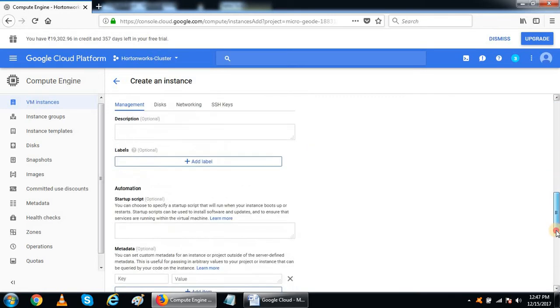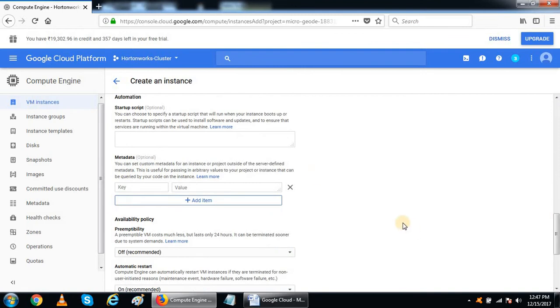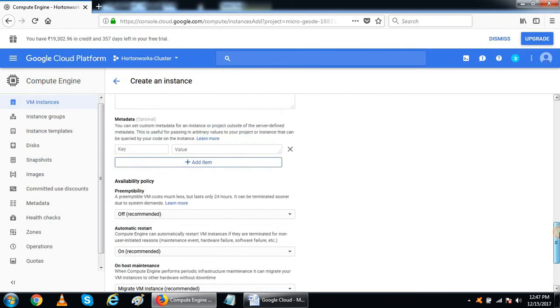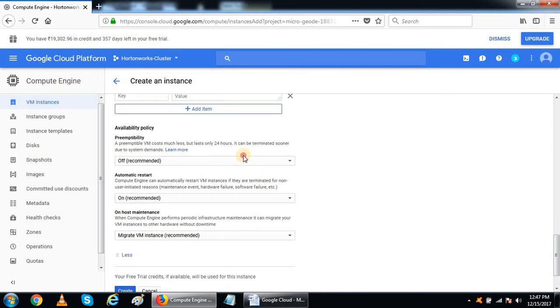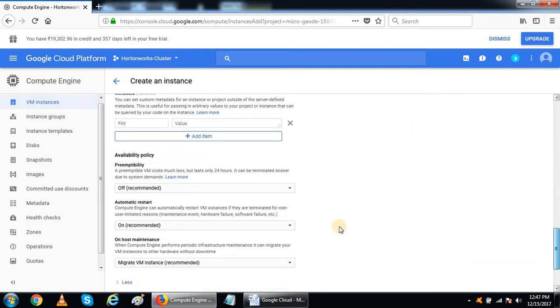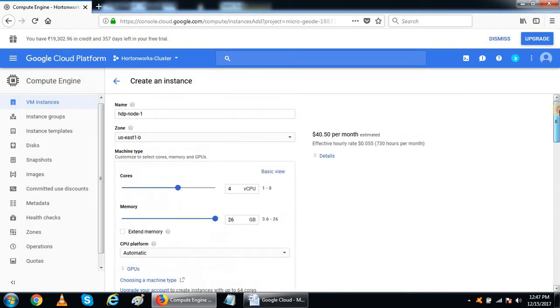But as a developer, we won't do any development for more than 24 hours. Hardly we'll do 2 to 3 hours of developing. We won't do 24 hours of continuous development. So what we can do is simply turn on this preemptibility. If you see here, it was 125 per month. Let's see the difference. If you turn on this one, it will come to $40 per month.